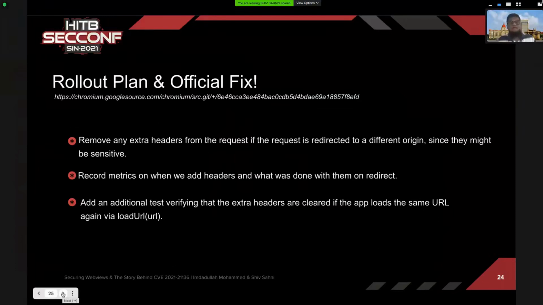And apart from that, they wanted to record a metric to know what would happen to that sensitive header after the redirection. And the third point, which is a very important point, is that they wrote a test case to check whether this fix is actually working or not, whether the extra headers are actually cleared or not, if the app loads the same redirected URL into loadUrl. So if you are interested, you can go to this specific URL and look at the diff as well as the test case that we are talking about here.